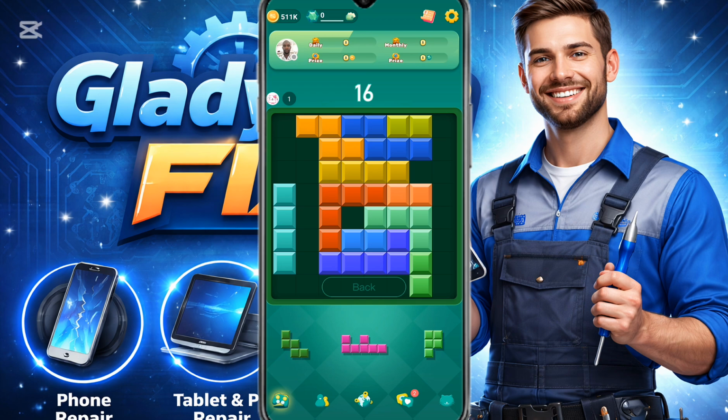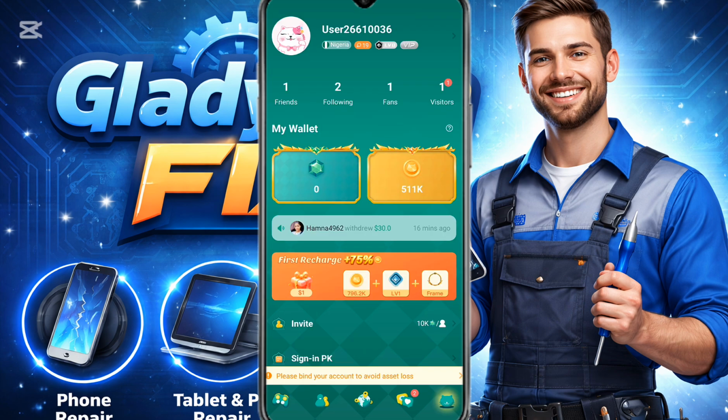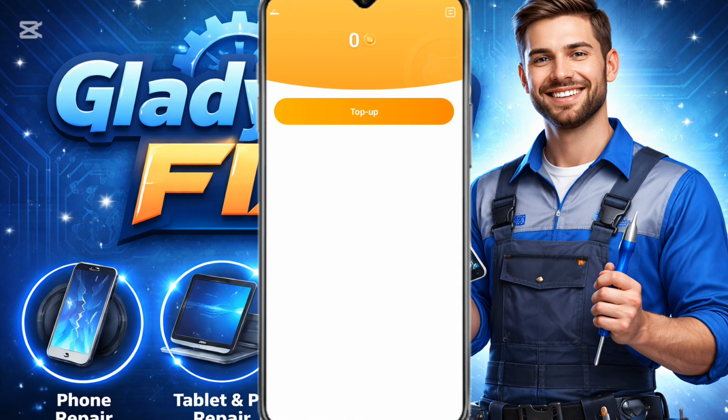The next is to click on the cat icon, which is your profile icon. So from here, you're going to click on your coin balance, which is the yellow box here. Just click on it. So from here, you click on the top up option here.